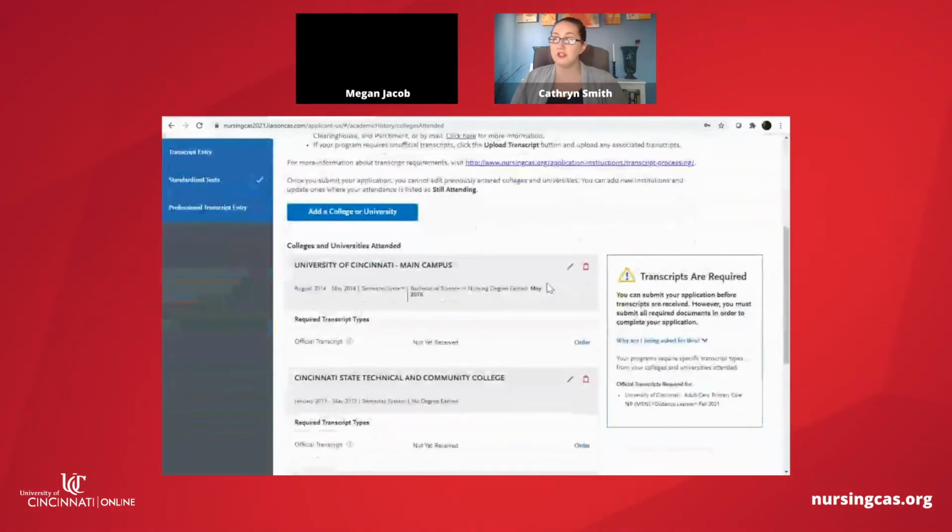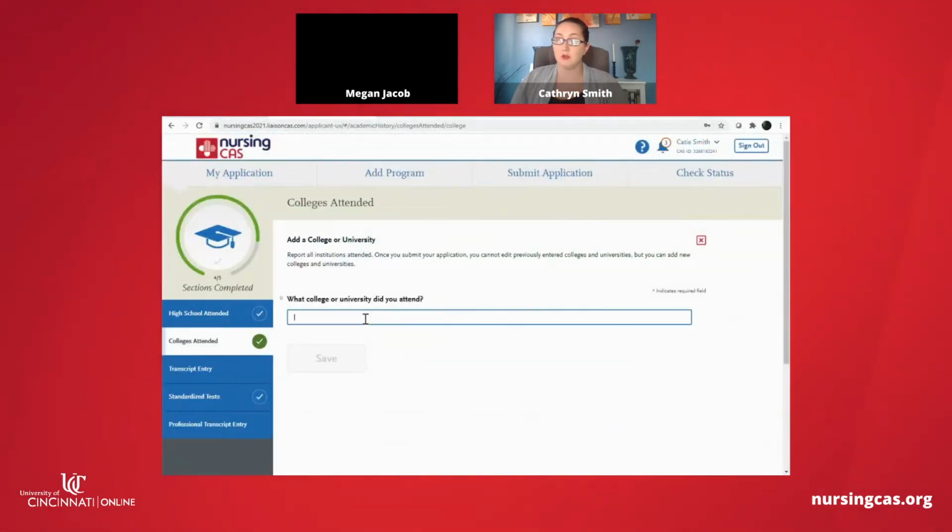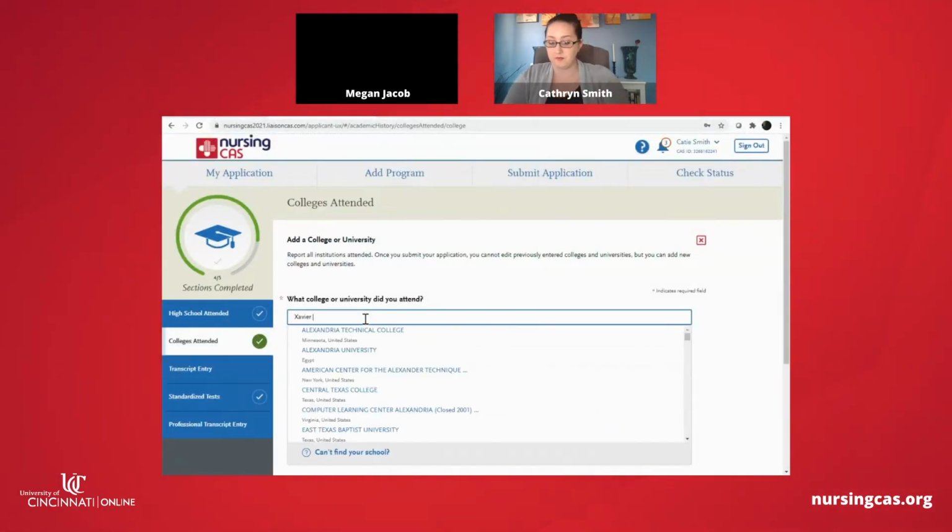So under colleges attended, it is really important that you enter every single college or university that you attended. And you'll do that right here by clicking Add College or University.